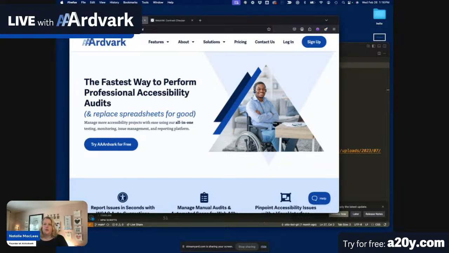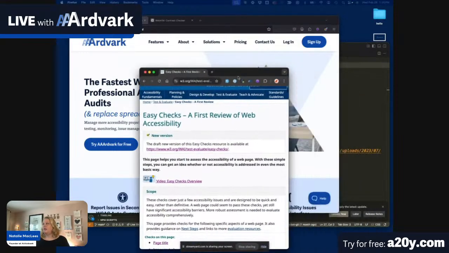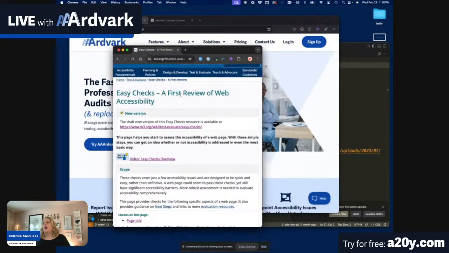You should be able to just do a web search for WCAG Easy Checks and come up with the page. Notice at the top of the page that there is a draft of a new version of Easy Checks. I have looked at that and it is not quite complete, and I would say not quite ready to be used, although you could definitely do so and give them feedback on updates and changes that they might make.